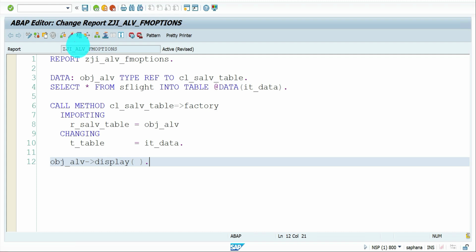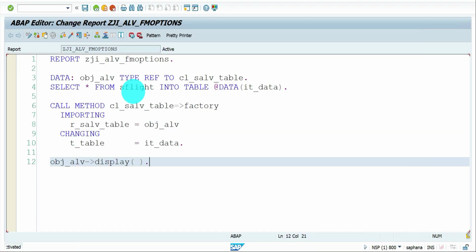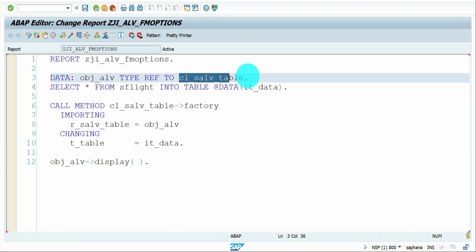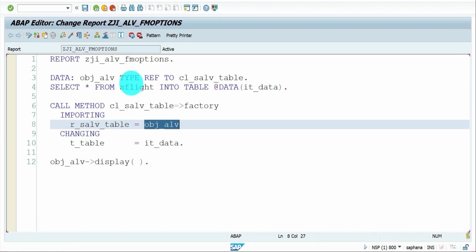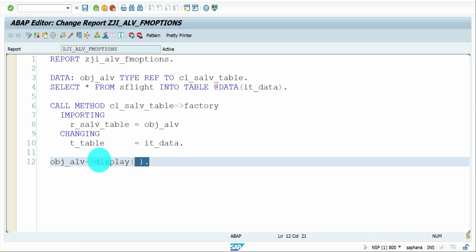So this is my system, and there is basic coding. I have created an object reference for this class and get the reference using the factory method along with the data. Here I'm using a table called SFLIGHT, which has more data. It's easy for a total or subtotal, so that is the reason we use that. And this is the method we have to use to display the ALV. If this is missing, you're not able to get the output.